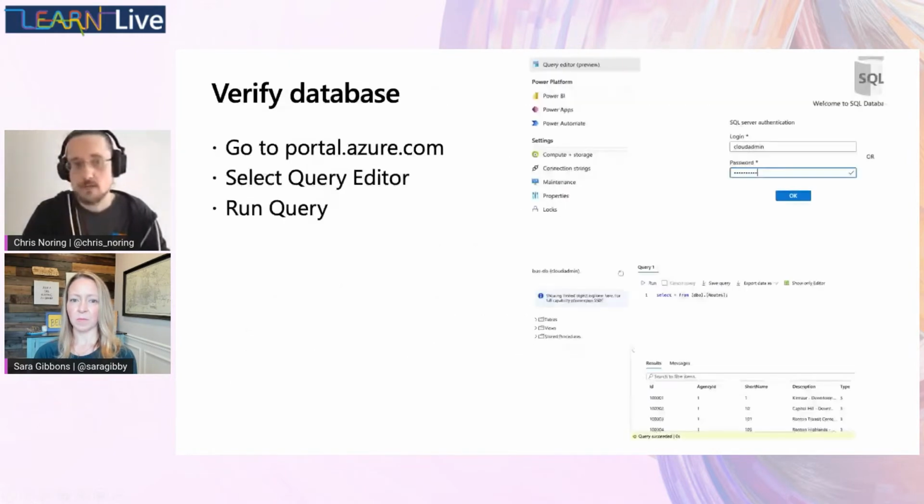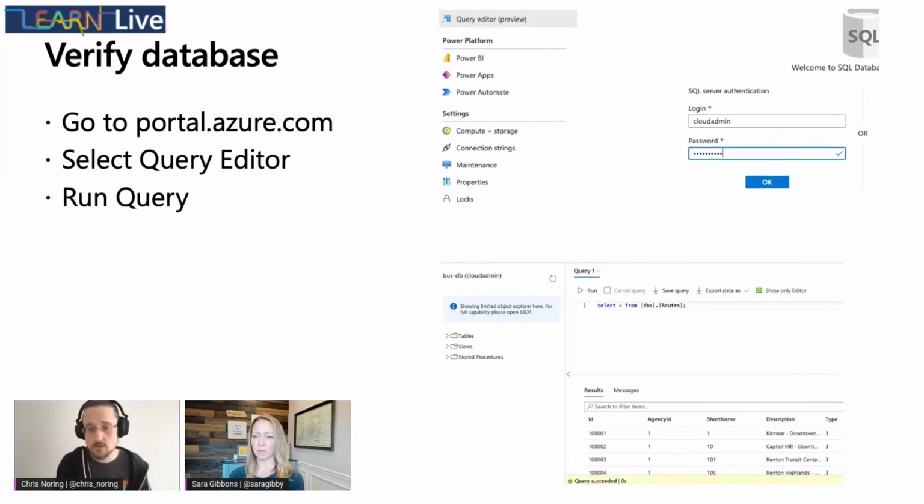Now, as you try to verify all of this, go into portal.azure.com, choose the query editor, and log on with the credentials that you have, your admin name and your password. You will be shown the editor here at the bottom right, and you can, for example, type select star from routes. You should be seeing all of these routes. If everything works as it should, you're good.